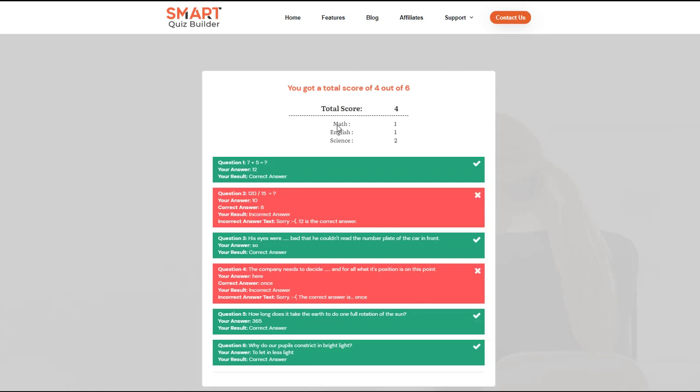All right, so you can see here, Math 1, English 1, in Science 2. So I answered all the questions in the Science category correctly, and I had one mistake here in Math and English. This is a scoring quiz with correct and incorrect answers, but this is also not required.